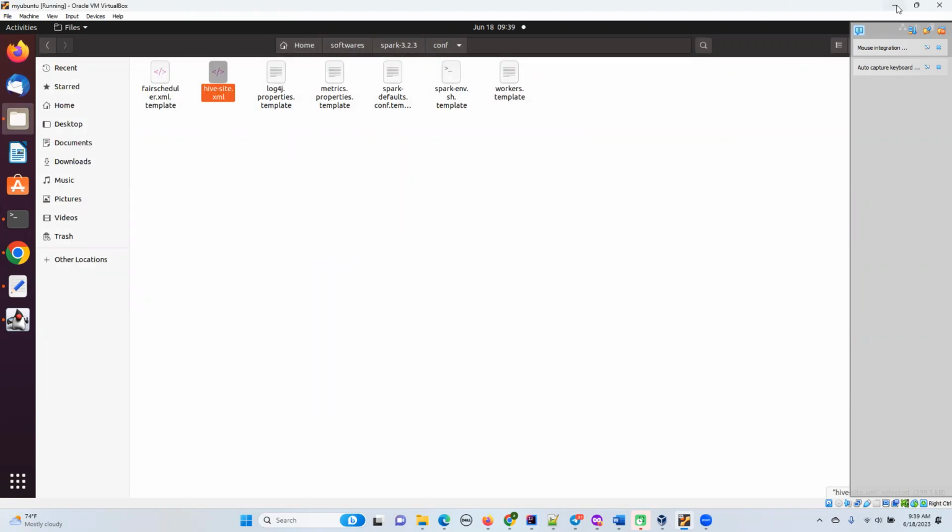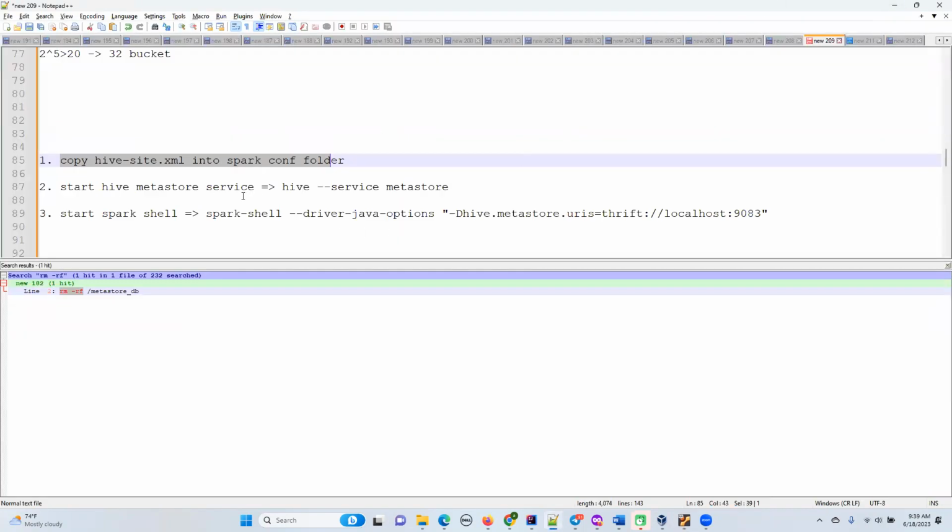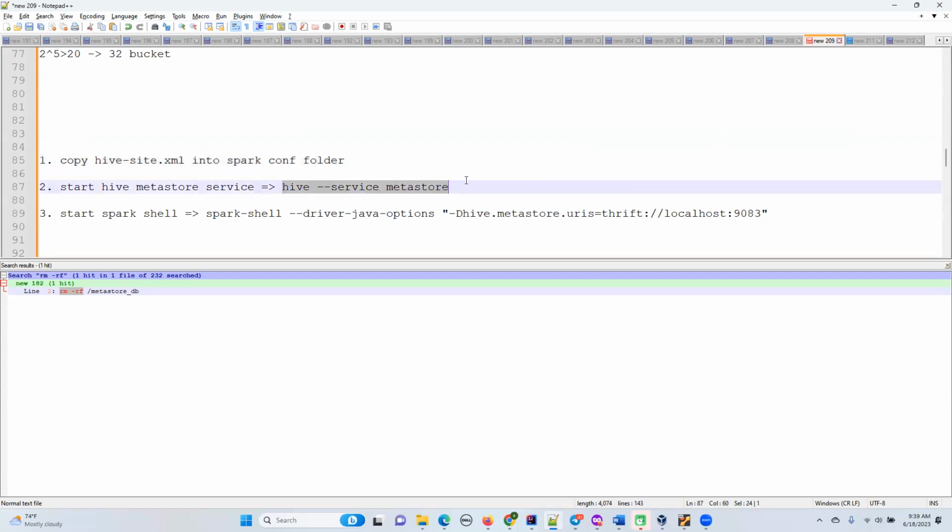Okay, the next thing is I have to start the metastore service. The metastore service is the DB, which is Derby by default. That metastore DB stores all the meta information about the databases and tables. So we need to start the metastore service. Okay.